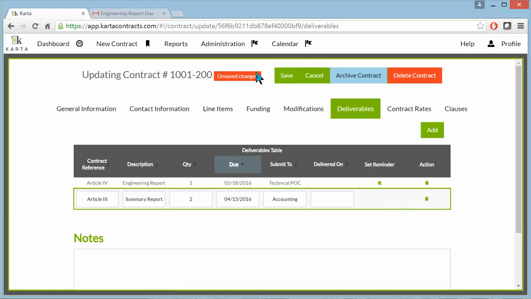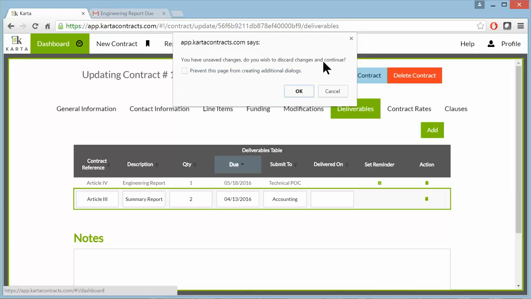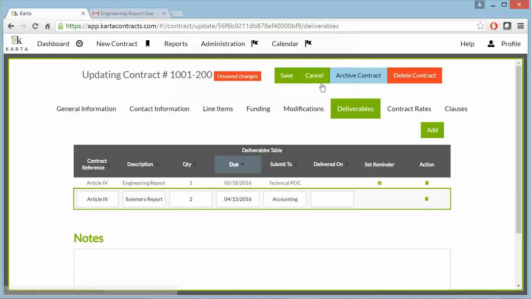Notice up here it says unsaved changes. So to save, you click the save button. If you do not, and you go to dashboard or somewhere else, it will warn you you're about to discard the changes. So just hit cancel and you'll be allowed to save at that point. Or if you hit cancel, it'll throw it all away.